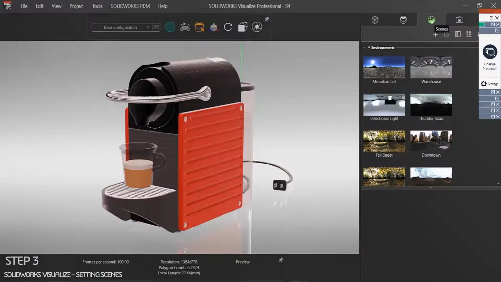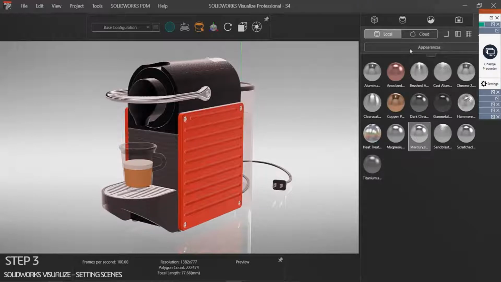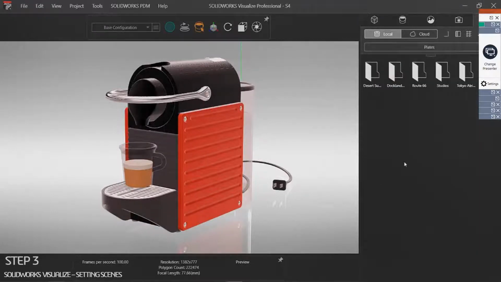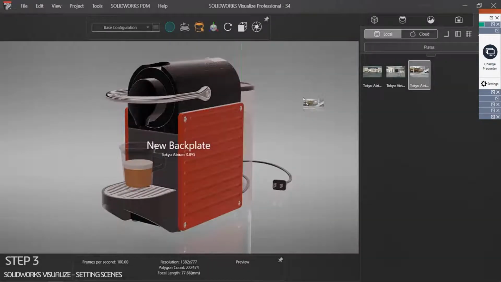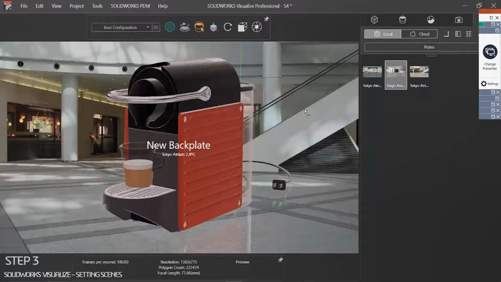Okay, so having applied my appearances with SolidWorks Visualize, I have the environment tab. So I go to the environment tab, and here I have the plates, back plates. So I go to my file libraries, I choose plates, and it's just as easy as dragging the scene into your viewport. So I just drag my scene.